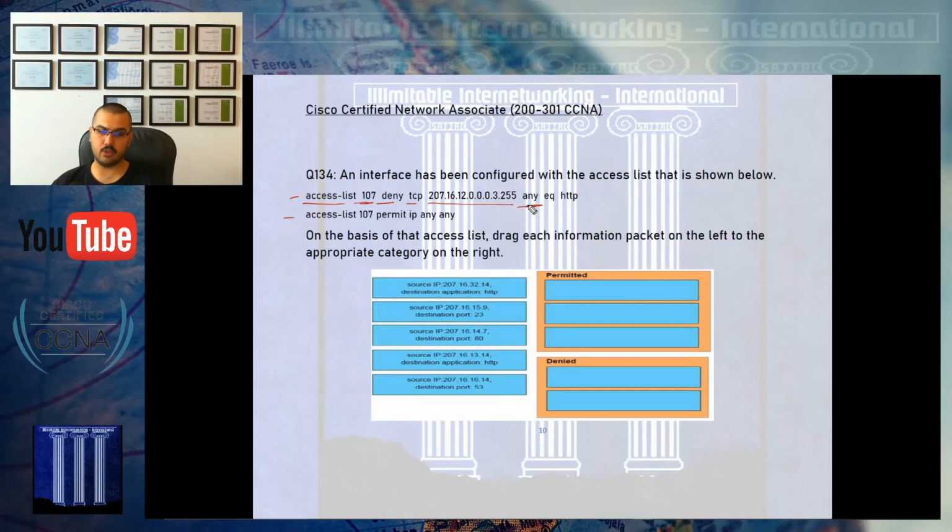So these guys cannot reach HTTP. There is a TCP equal HTTP, which is TCP 80. So whatever device lies inside network 207.16.12.0 will not be able to reach any type of HTTP or browsing services to any destination. So internet is almost dead for those guys. And this second syntax will be, of course, permit IP any, to allow those guys to have services other than HTTP. So what's permitted and what's denied?